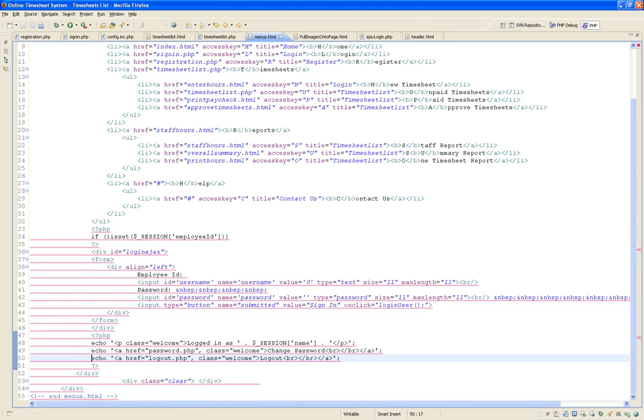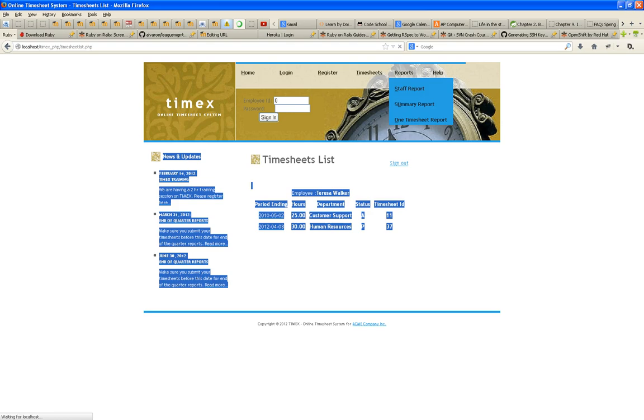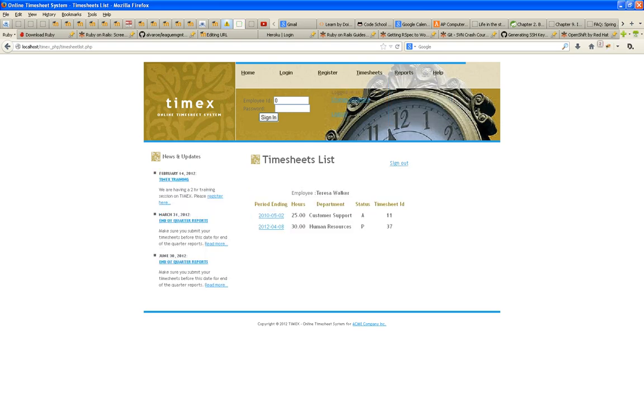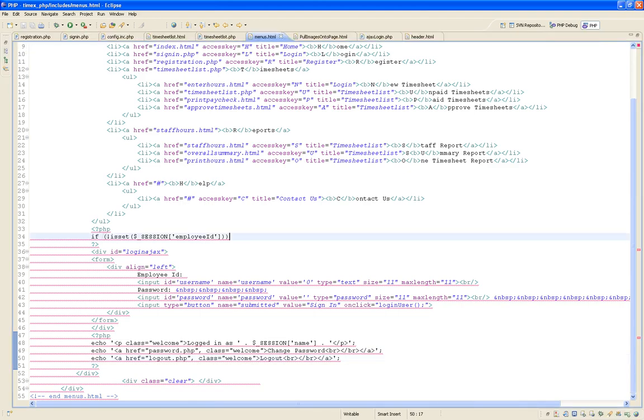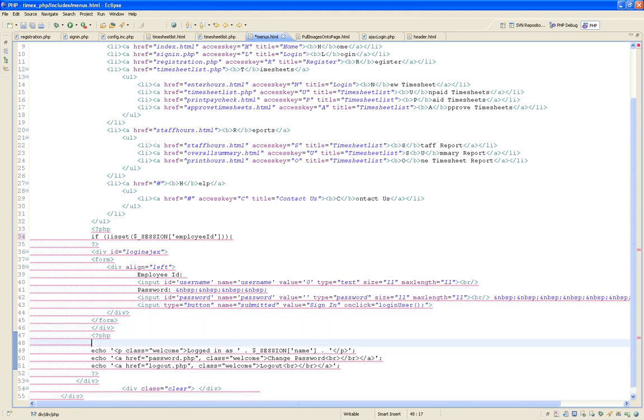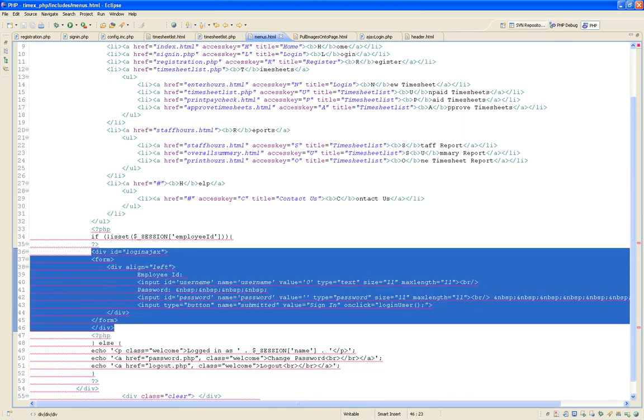So now when I go to and refresh timesheet list, look at this. Says I'm logged in and provides also. Sorry, forgot. So this is inside the if, right? And this is inside the else. I know when you don't have color coded, it's kind of confusing, but trust me, this div will be put inside the if statement. Otherwise, all these echoes will be put inside the else.